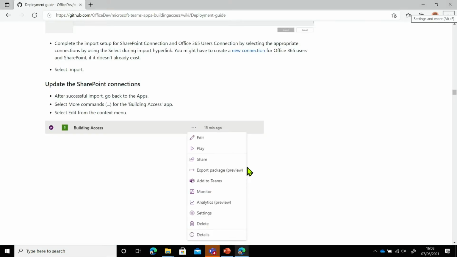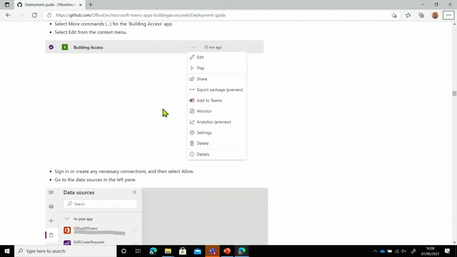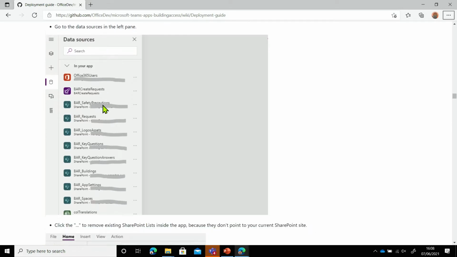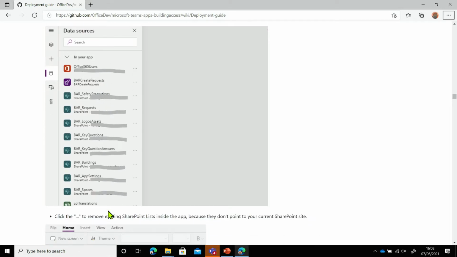Okay, so it's told us to go into this, and then we're going to go to these data sources here. Okay, and then we're going to remove all of these green ones that say bar, sales, safety precautions, bar requests, and those kinds of ones there.